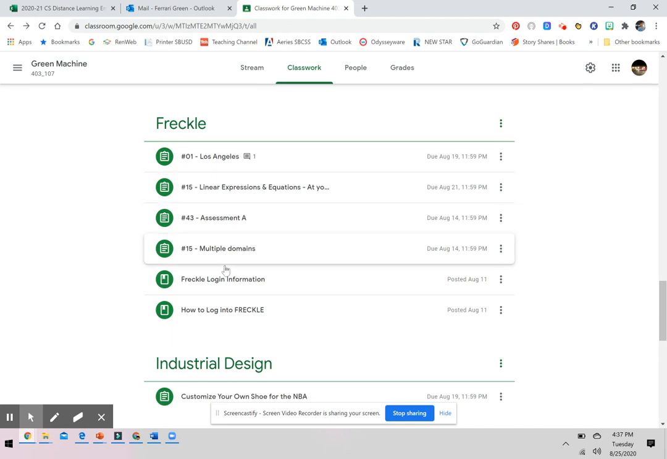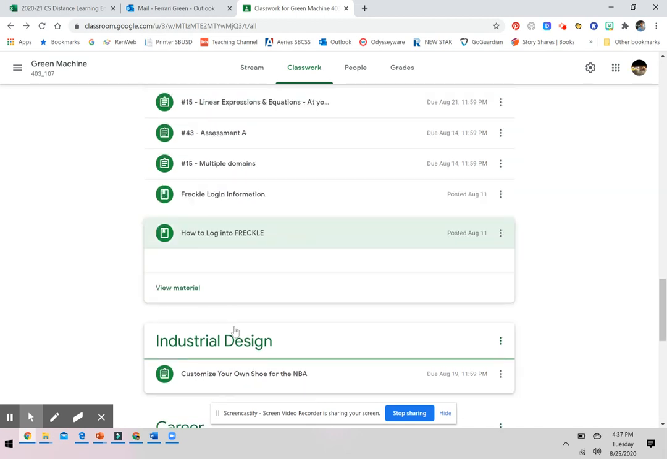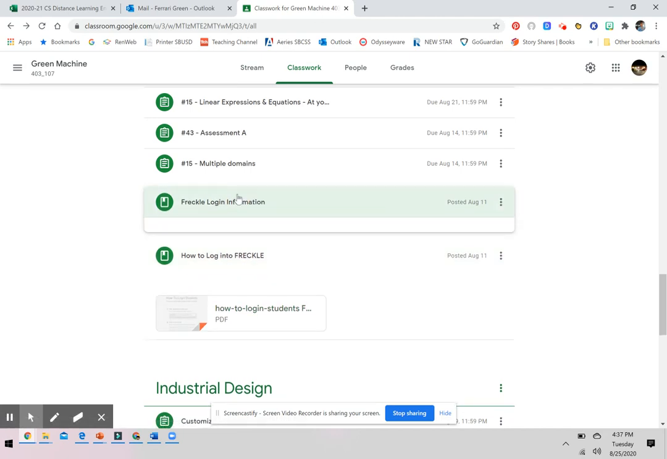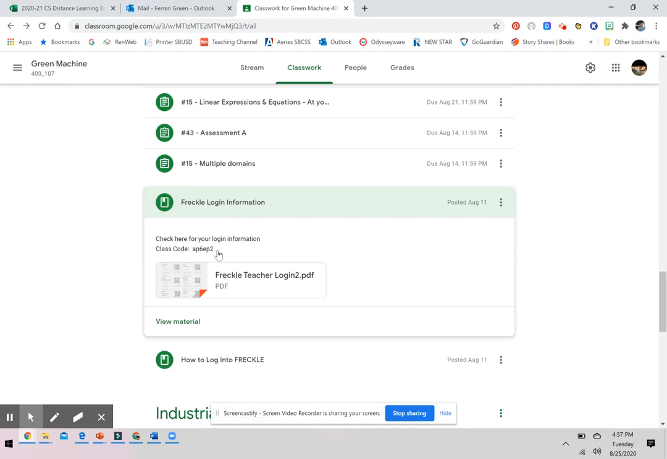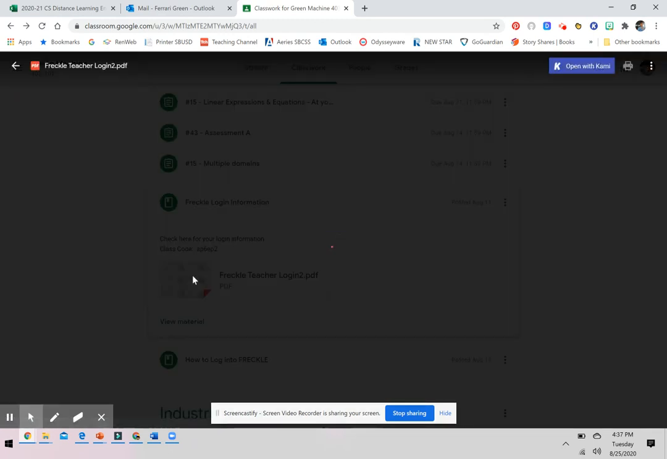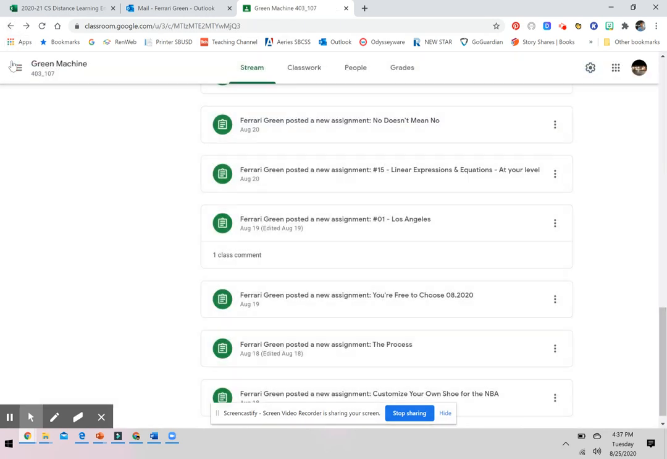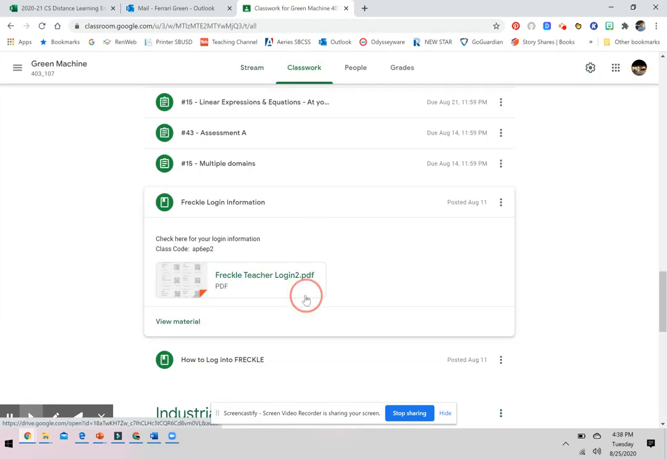So all you have to do is log into Freckle. If you need help logging in, you also have Freckle login information, which I'll show you. You can actually use your phone and do Freckle as well. But you would type in your first name, your last name, and then the class code. Make sure you use student.freckle.com to get to the website. Oops. I was about to kick myself out all the way again.